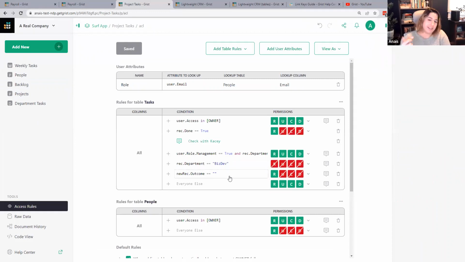So this is how I did it, Sal. New rec, the column. So I'm basically allowing an update in general if this condition is not being met. Thanks, Paul. Okay.